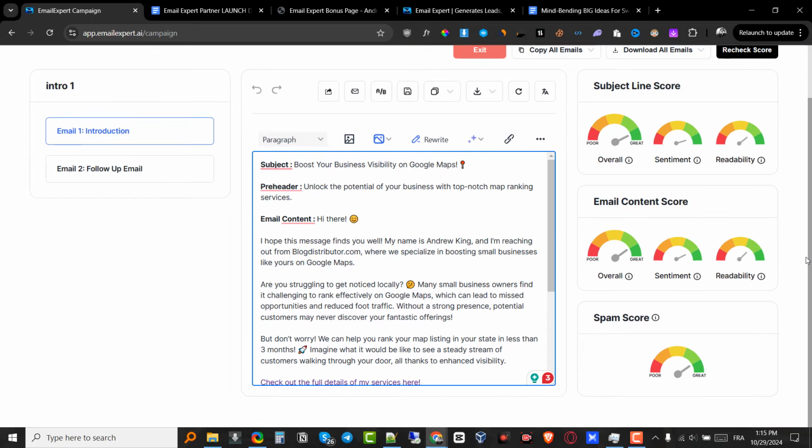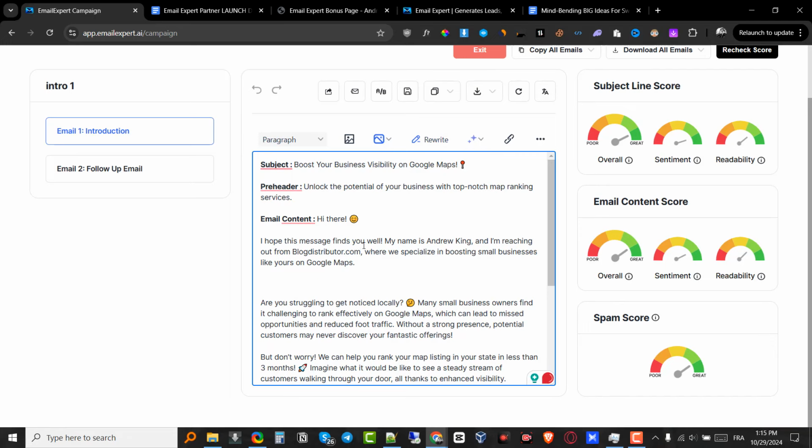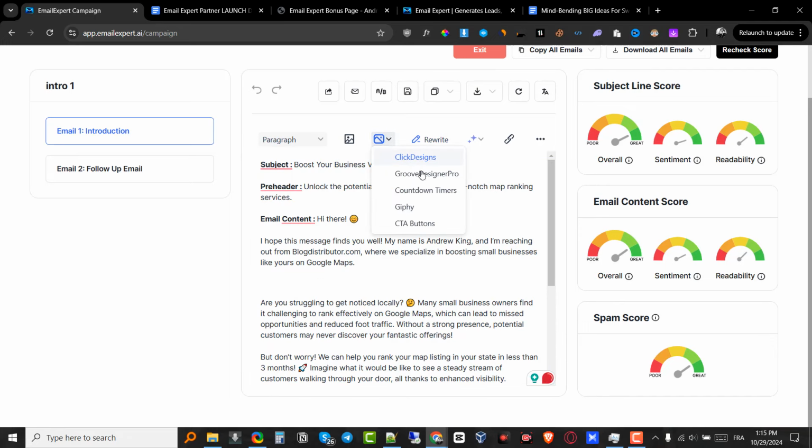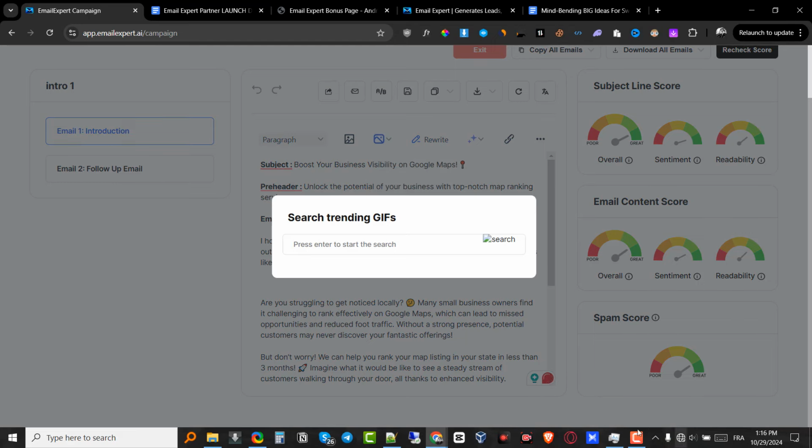And the very cool feature that I found is you can add a bunch of elements here. So let me show you how to do that. So for example, if I go and click on this image icon, I can add a bunch of click designs. I can add elements from Groove Designer Pro. Of course, you have to integrate your Groove Designer account. I can add countdown timers. I can add GIFs and a call to action button. So what I'm gonna do is I'm gonna go ahead and add a Giphy.